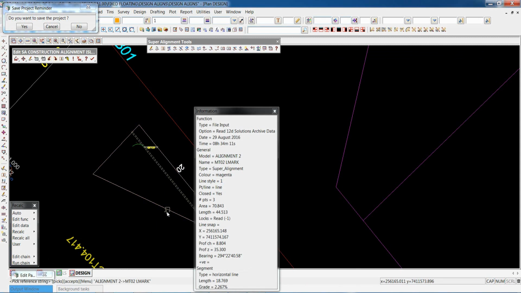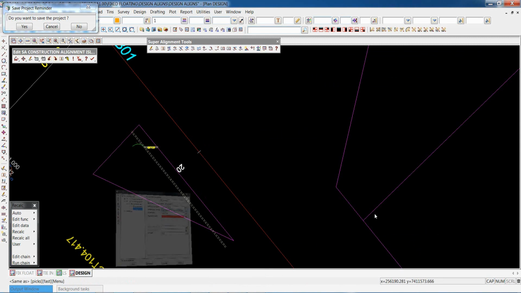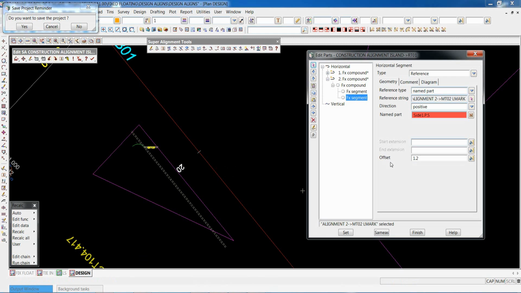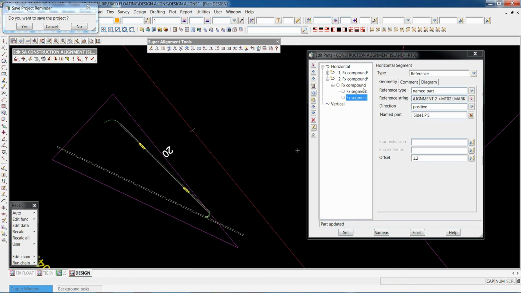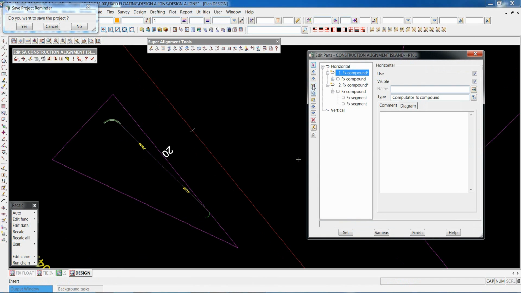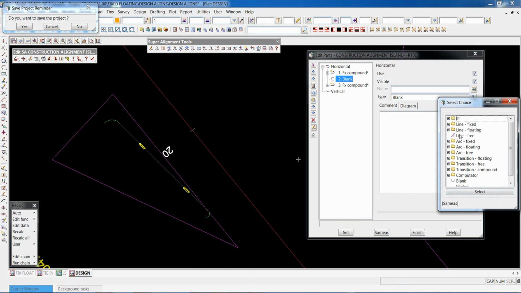The next part I want to pick is that one with direction. I'm picking clockwise with all this. Send a mouse button to pick the name part, and my offset is 1.2. I set. Then it puts in those two parts. So obviously they're two fixed or solved parts, or two fixed arcs. So to join the two, we just simply go and insert a free line.